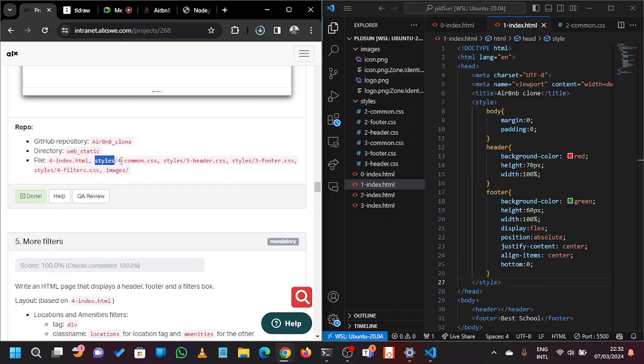So inside the styles directory, we are supposed to create a new 4common.css, and then 4filter.css. And then also an image. The image is already here, so we're going to create an image directory. We are only going to create these 3.